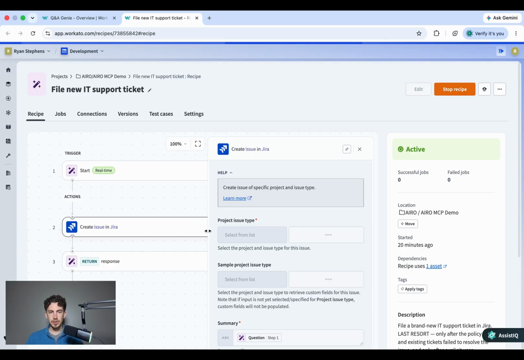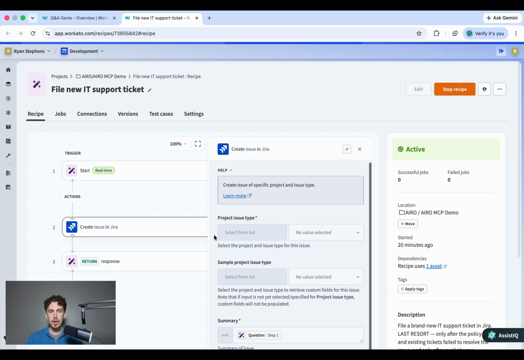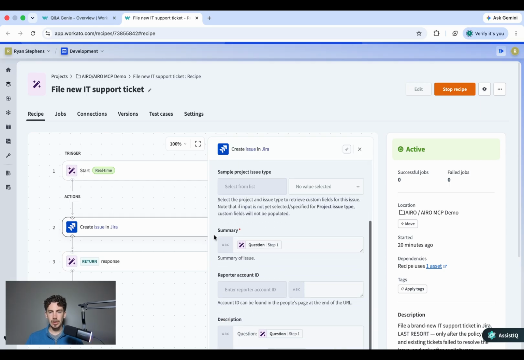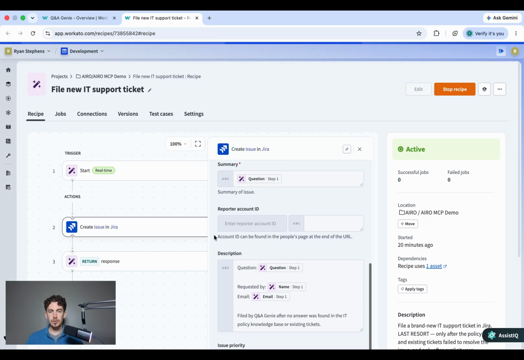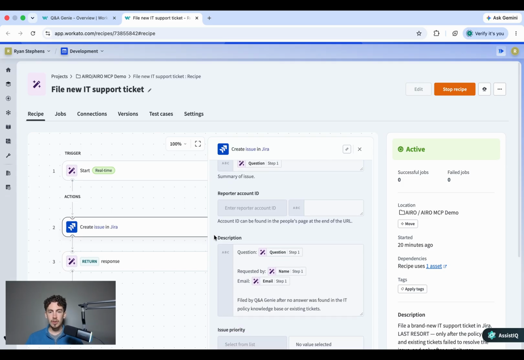Step 2 creates the issue through the existing JIRA connection the prompt told it to use. The question from the trigger becomes the summary. The description is assembled from all 3 parameters, question, requested by name, email, plus a line noting the ticket was filed by the Genie after no answer was found in the policy or existing tickets, so anyone reading the ticket in JIRA later knows where it came from.